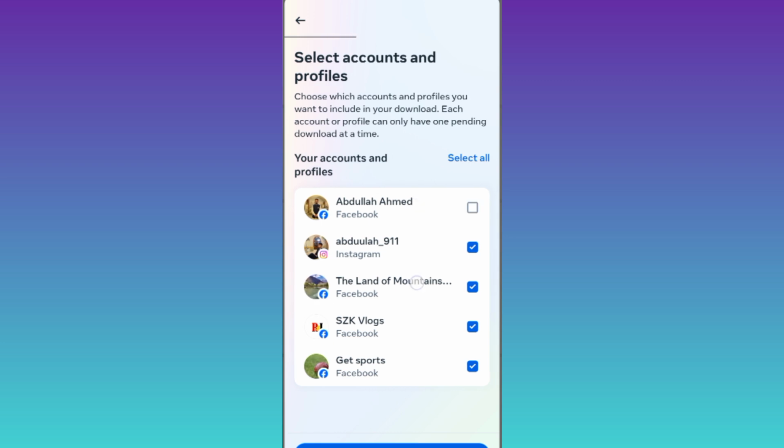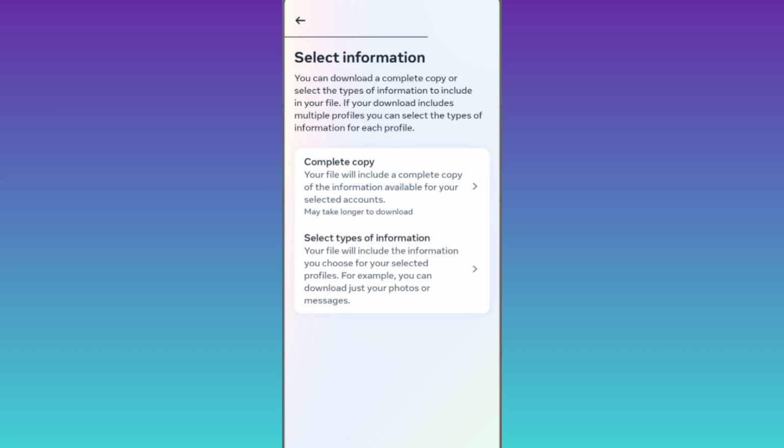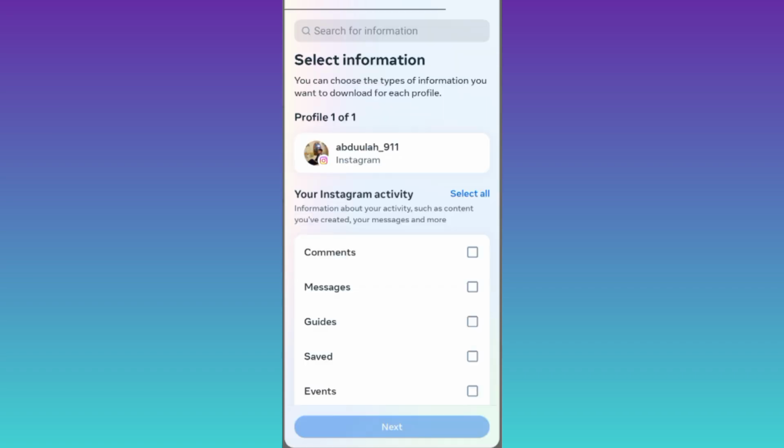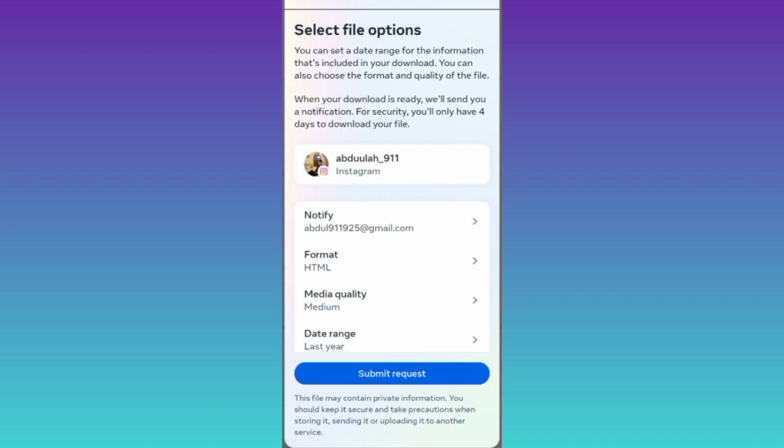Make sure that your Instagram account is selected and click on next. Then click on the second option, select types of information. Okay, since we only want to recover our deleted Instagram chats, therefore select this messages option and click on next. And then tap on submit request.